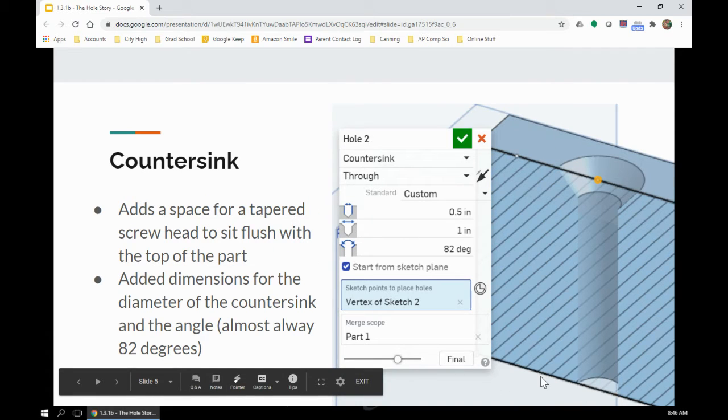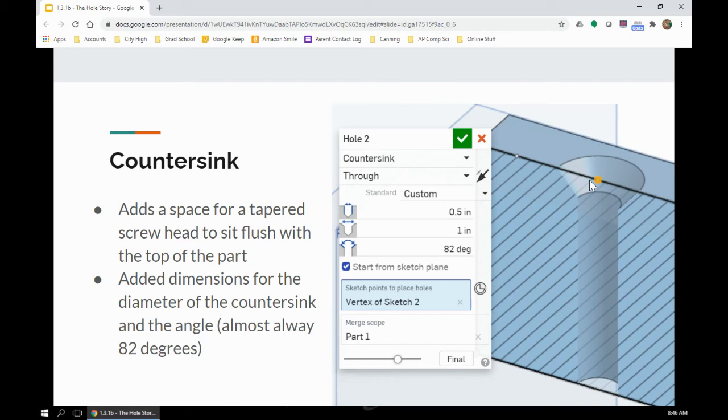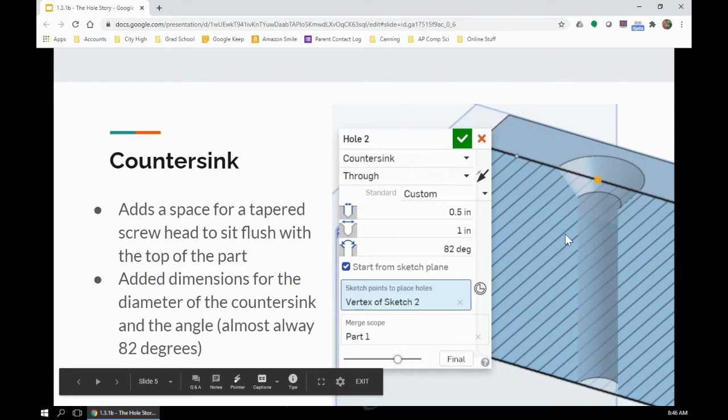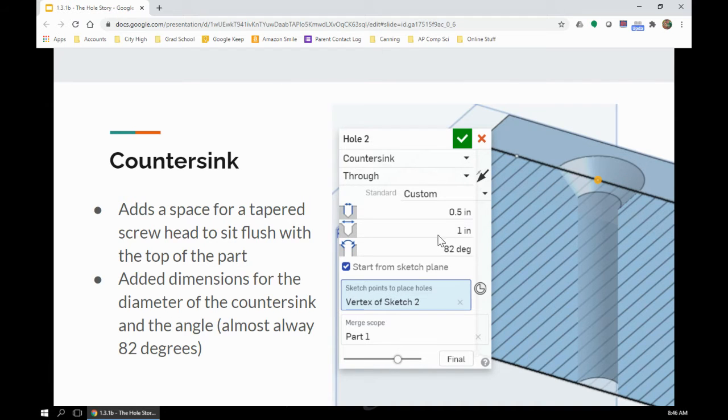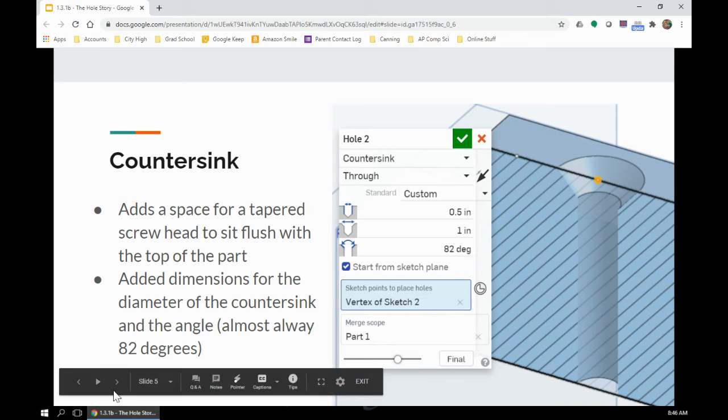Next up, we've got what's called a countersink hole. If any of you have seen screws that have that tapered bottom of the head, a countersink hole is just designed to fit that tapered head into the part so that it doesn't stick out above the top of it. So it sits flush with the top of the part. In addition to the diameter and depth of the hole, the only dimensions you'll have to add are the diameter of the countersink, which is right here, 1 inch, and the angle of the countersink. 82 degrees is pretty much the standard, so you'll probably never change that.